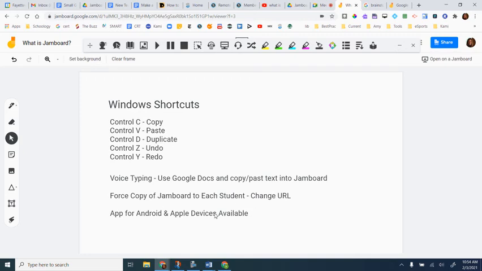I showed you that there is an app available for an Android or an Apple device. So if you have a student who doesn't have a touch screen computer, maybe they're using their own device and it's not a touch screen, they can always install the app and use the touch screen features on their phone or on an iPod or iPad or any kind of tablet that they have as well.